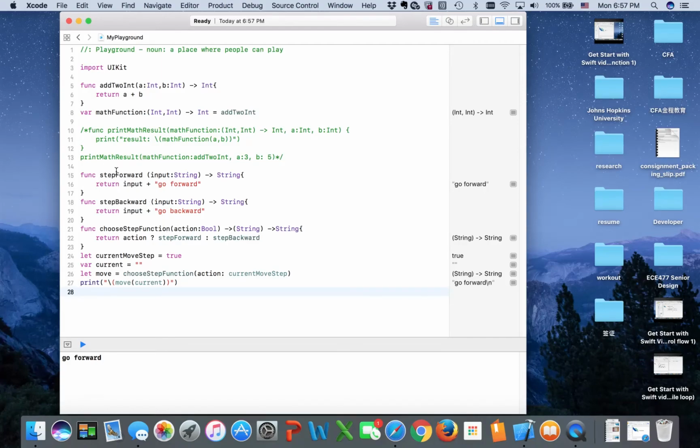So first we define two functions, and they return some values. Then we define another function which returns the previous two functions as a return type. We use a Bool value, action question mark: if it's true, we step forward; if it's false, we step backward. Then we use the function type by defining a constant called move equal to chooseStepFunction, and the action is currentMoveStep. Because it's true, it will refer to the stepForward function. When we print move with current, because current is an empty string, it will refer to input plus go backward, and then it will become go backward. So this part is using a function type as a return type.